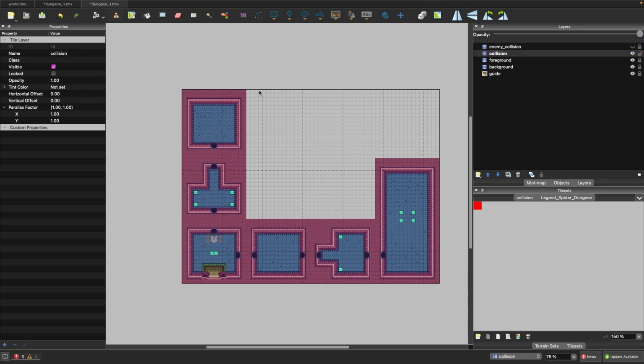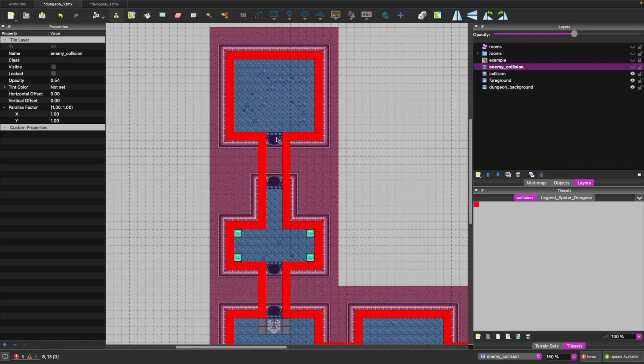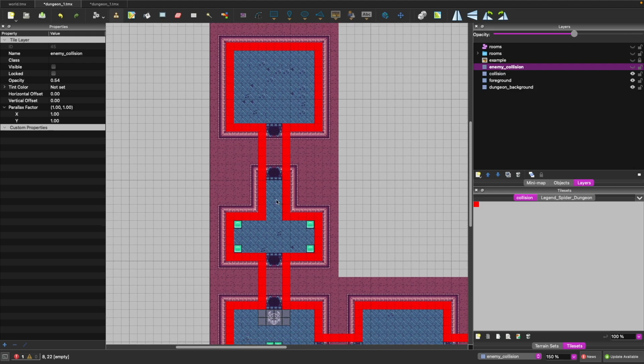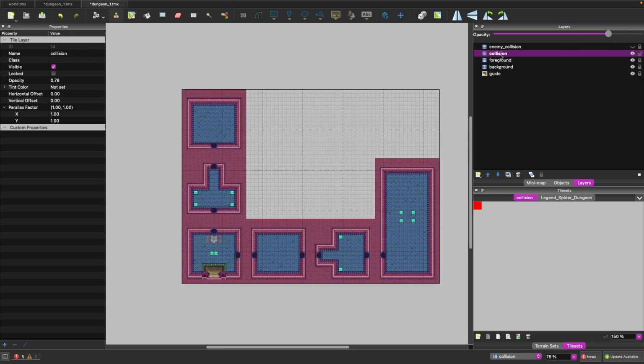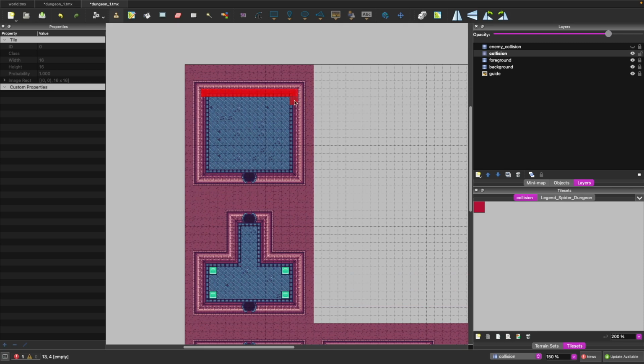So now for our player collision layer, we'll want to do the same thing we did for our enemy collision layer, except when it comes to our entrances to our rooms, we'll want to leave that open so our player can navigate through our various rooms in our dungeon. We'll want to make sure we have an invisible wall here to keep our player constrained to this hallway. To do this, let's choose our collision layer. We'll choose our collision tile from our collision tile set, and then we'll paint the walls in our dungeon.